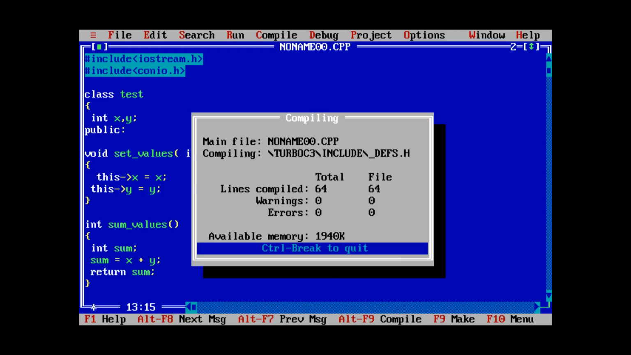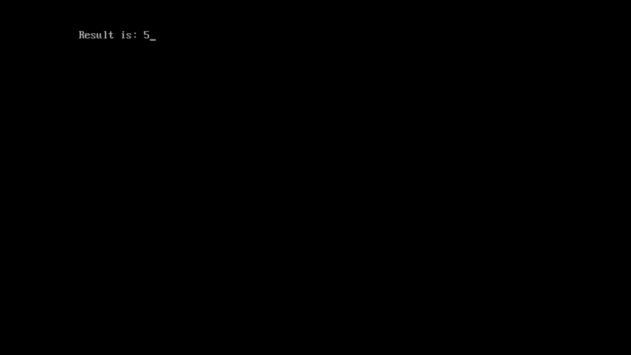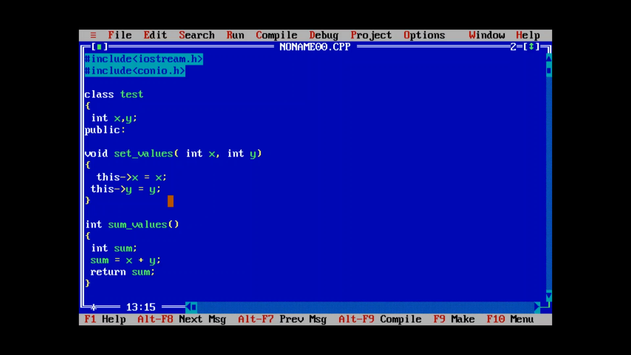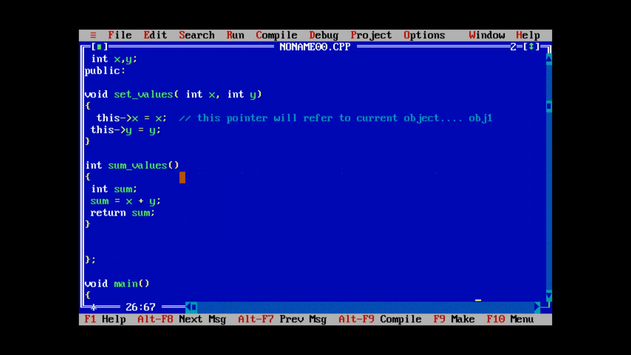We check the output, it will be 5. So this is the concept of the this pointer. Whenever we have parameters with the same name as the class variable, then we use the this pointer. And the this pointer will refer to the current object, the current object that you are using to call this method, right? So it will refer to obj1 here, because this function we are calling from obj1.